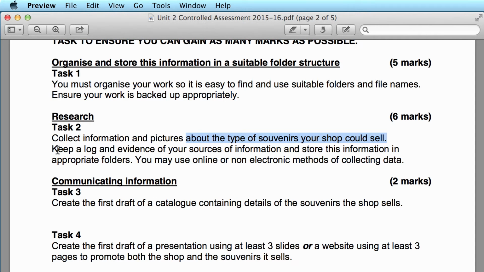You've also got to keep a log and evidence of your sources. So that means any information or pictures that you gather, you've got to keep a log somewhere of where you got that information or that picture from. So if you're going to do all of your research electronically, i.e. you're going to do it using the internet, then you need to keep somewhere a log of the web addresses that you've visited, the sources of the information and pictures that you've gathered.